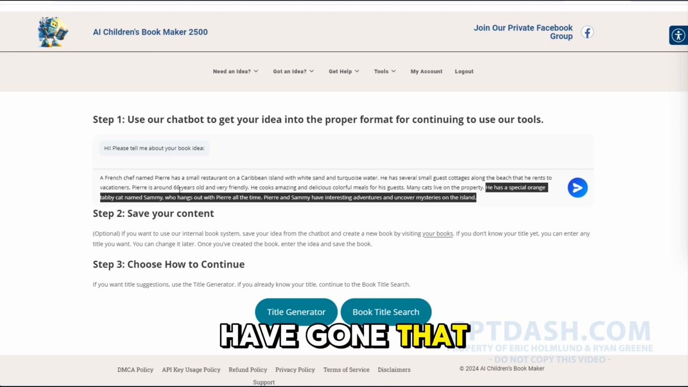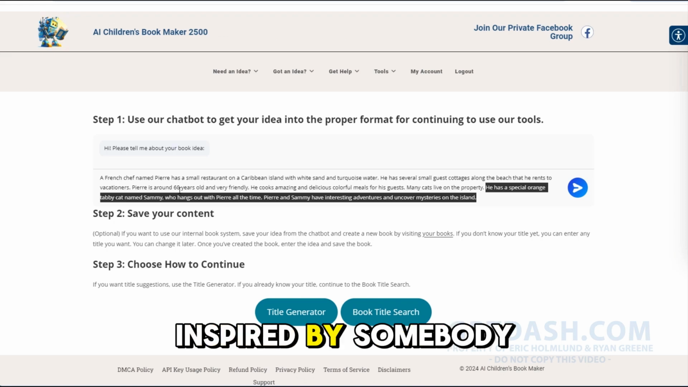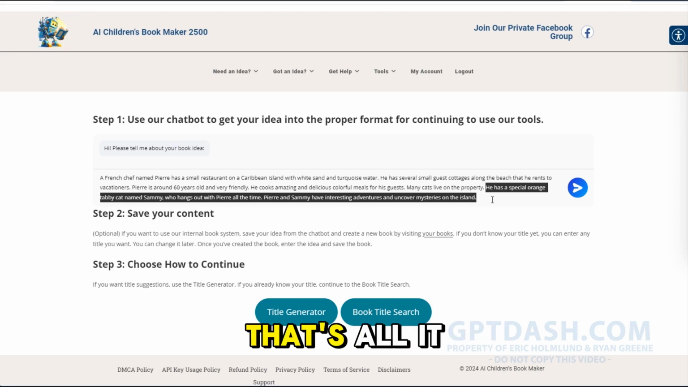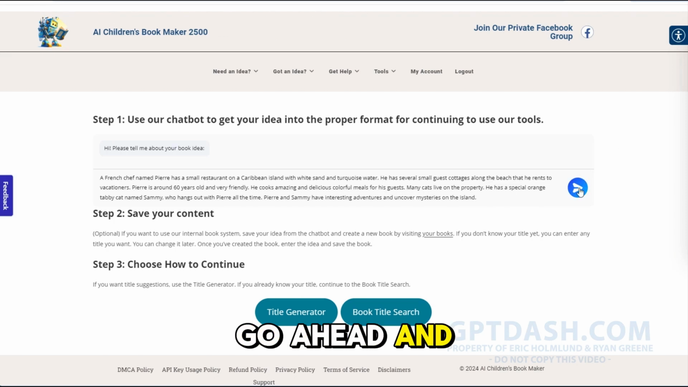I probably could have gone that route. I could base it on him and he would probably like the free publicity maybe of having a children's book about him. But it's not going to be that realistic. It's going to be a work of fiction that was simply inspired by somebody that I once met. That's all it is. So let's go ahead and begin this chat.